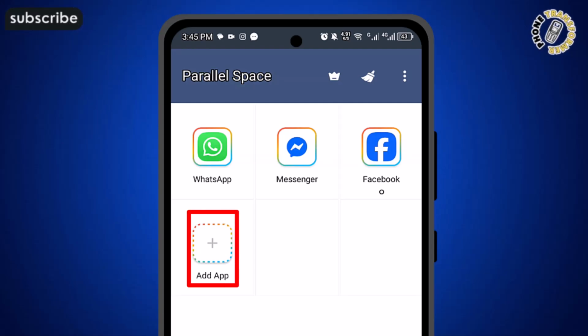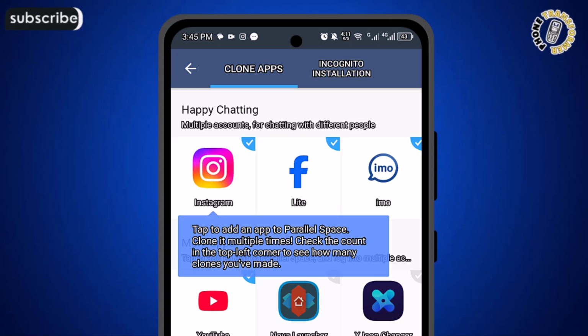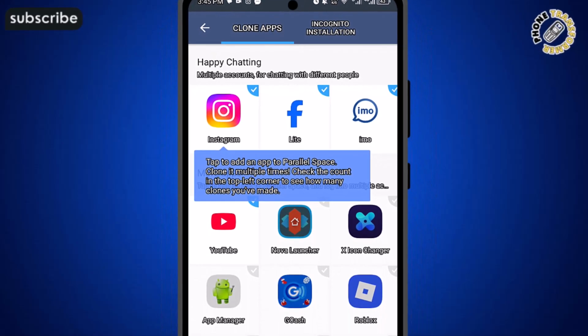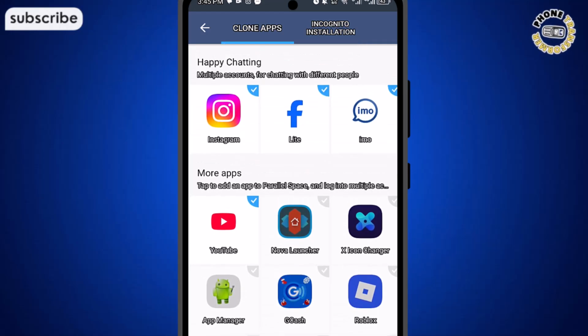Step 4, tap Add App. This option lets you select which apps you want to duplicate and manage within Parallel Space. Step 5, select the app you want to clone. For example, YouTube. This allows you to create a separate version of the app for another account.